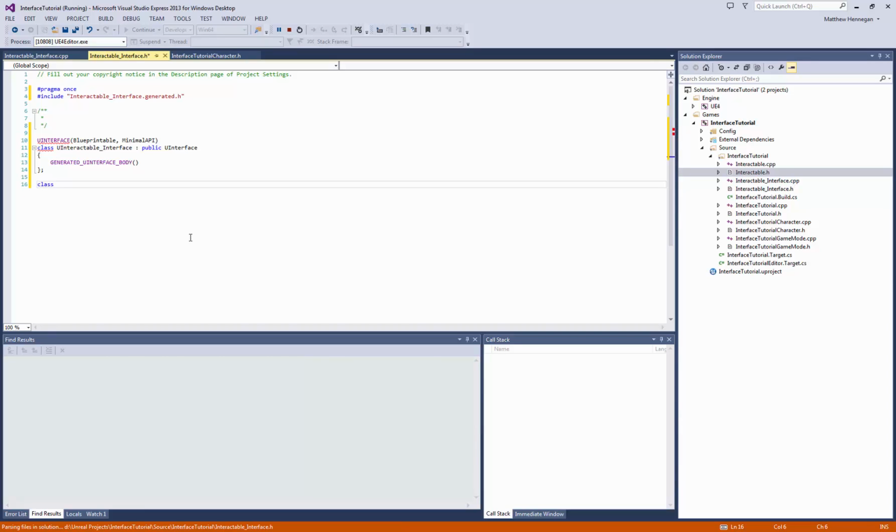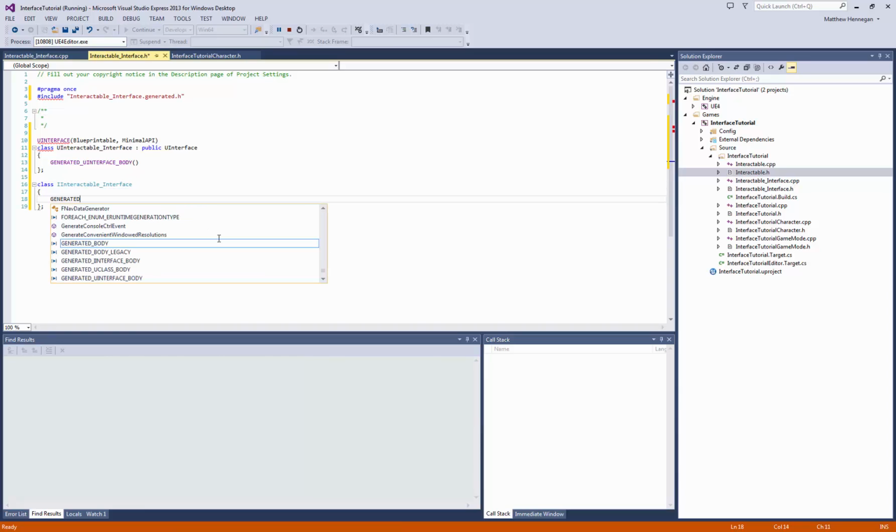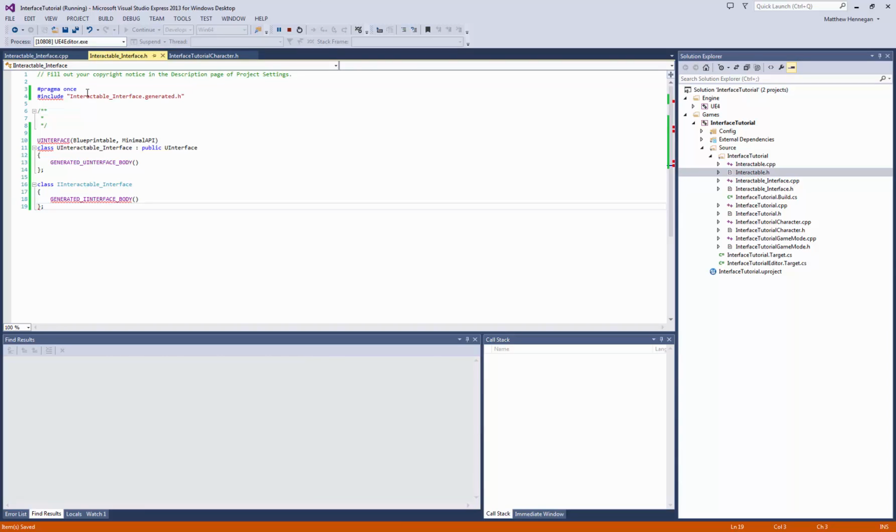The second class we're going to set up is, and this is where you put the I on front, so the first one has UInteractableInterface, this one is IInteractableInterface. This one doesn't extend anything, it has a GENERATED_IINTERFACE_BODY. And that's it as far as your really basic setup of that header goes. Just to cover again, you need to include the generated file. The macro is UINTERFACE, specifically Blueprintable, and then you need to set up the U class, which extends UInterface, and the I class, both with their relevant body macros.